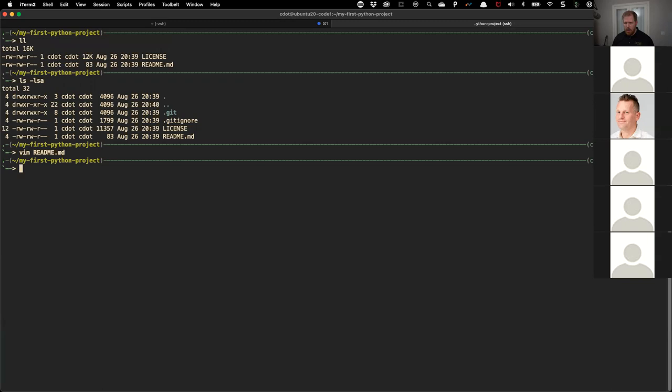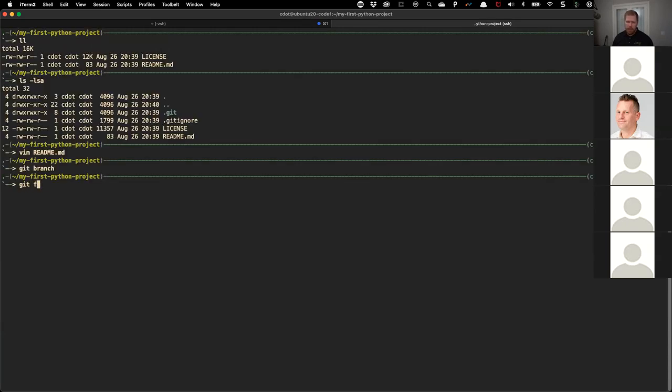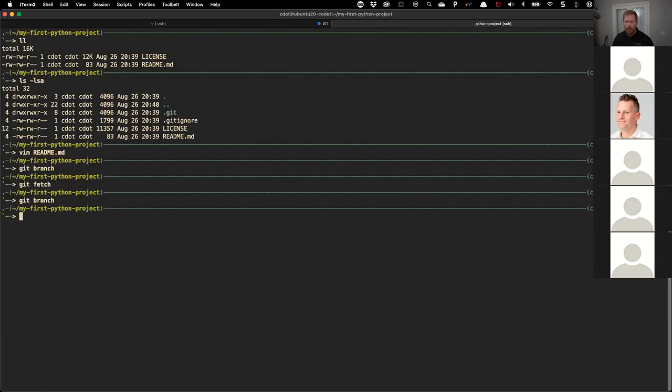All right. So let me also type in git branch. Now, this tells me that there's only one branch on my computer. Should be able to do a fetch operation. Let's see, git branch. It looks like we still only have the main. So let's go ahead and create our own branch here.